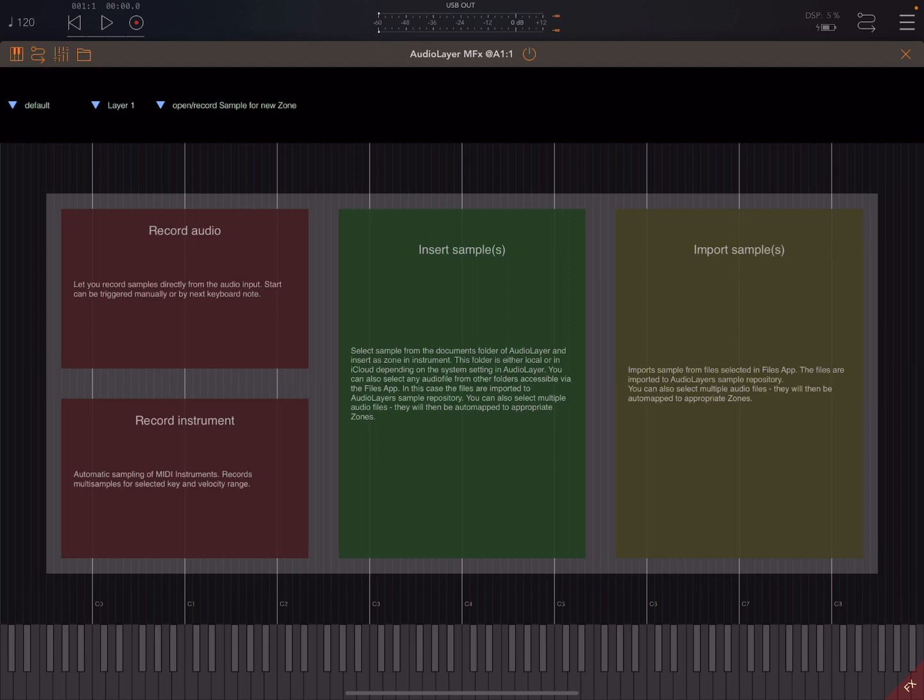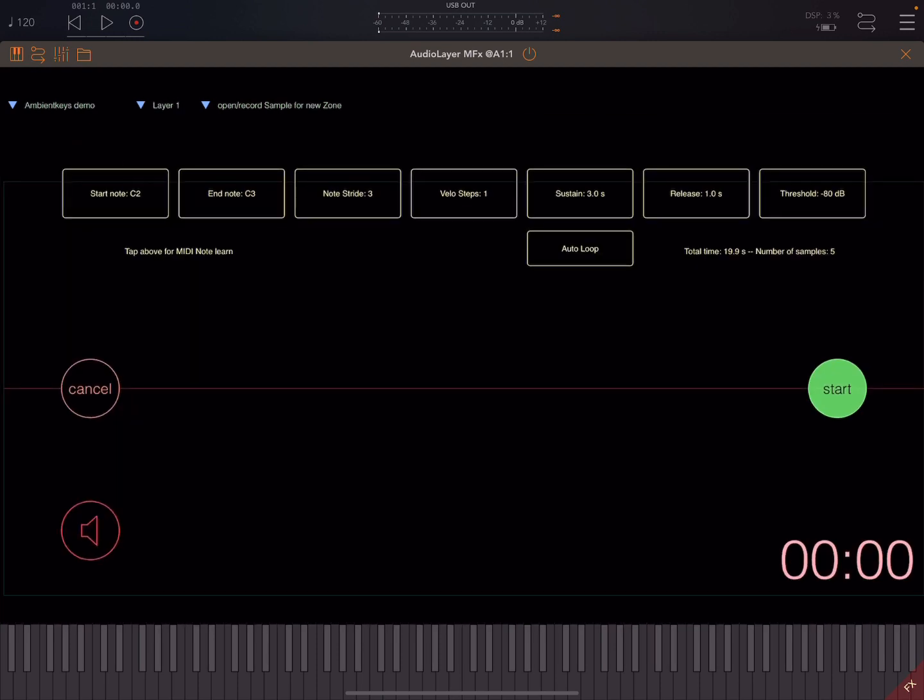But I'm going to click record instrument. And here you can see that I can set a start root note by sliding up and down with my finger. See, like that. I'm going to stick with C2, and I'm going to end on C3. Of course, you're going to want to do probably C1 to C5 for this kind of instrument, but just for demo purposes, I just want to explain it this way, okay?